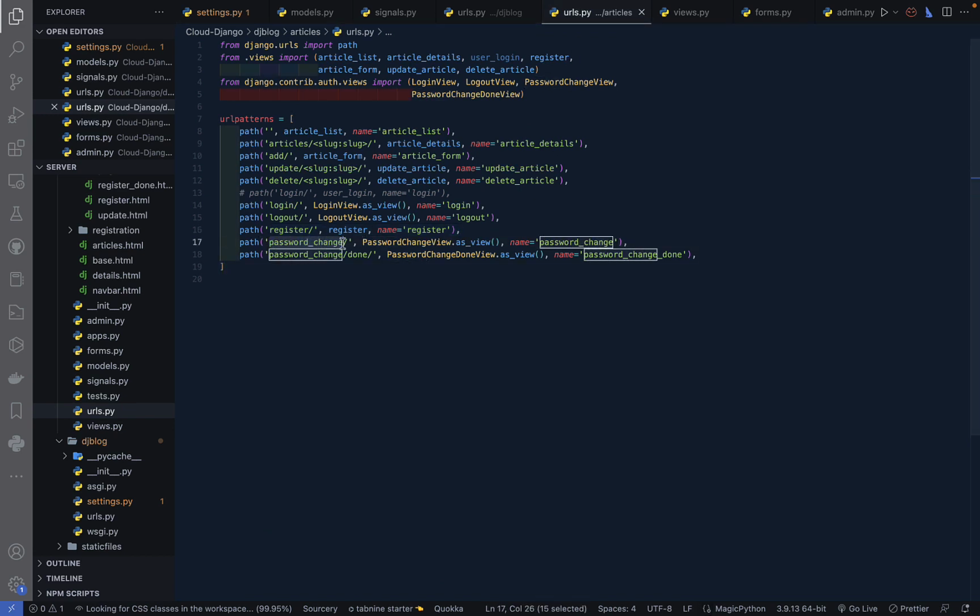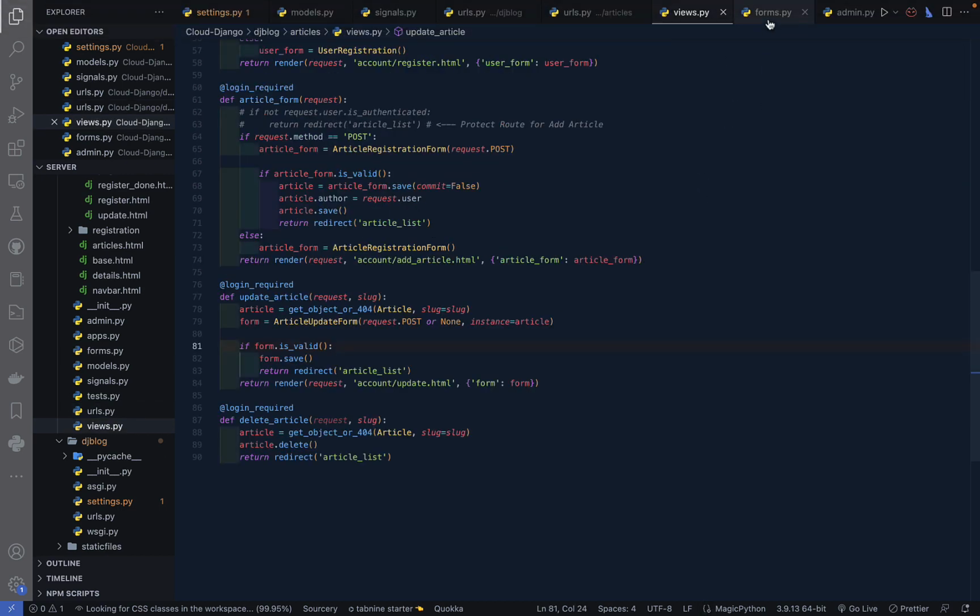And then the last, we have password change and password change done. That also uses a Django class from the contrib auth views, the password change view and password change done view. So that's basically it.